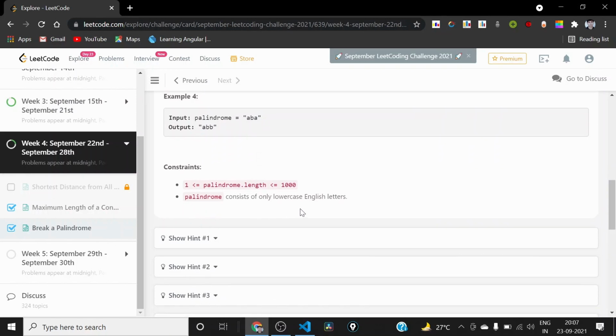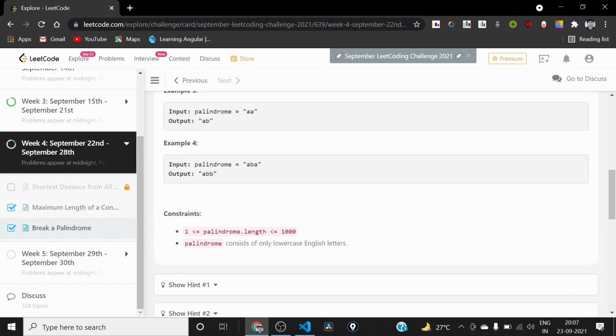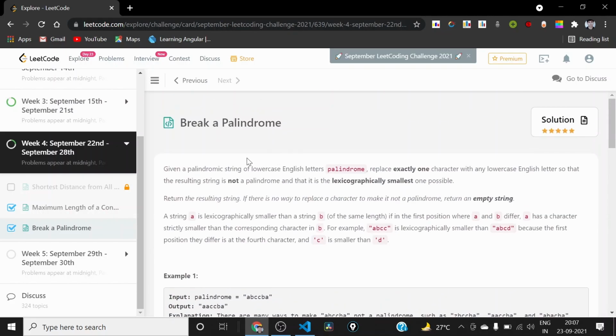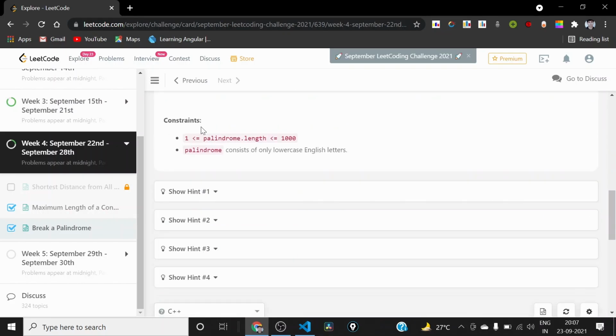And now moving to constraints, so we can see that the palindrome length is at max 1000. So seeing the constraints, we can see that an O(n squared) solution will also be able to pass all the test cases. But actually the problem is quite easy, so we won't be implementing an O(n squared) solution. We will be using an O(n) solution to solve this problem.